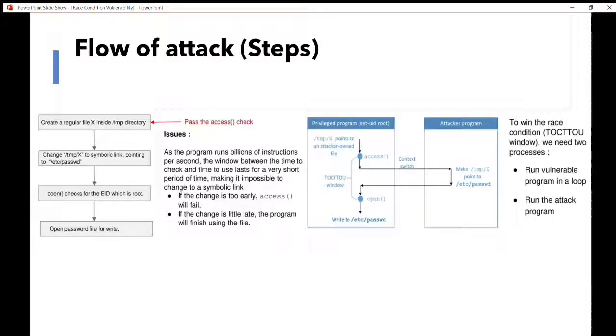Okay, so this will be the flow of attack, and there is also an issue, which is the chance of the attack succeeding, because programs run billions of instructions per second, and the window between the time of check and time of use, TOCTOU, lasts for a very short period of time, making it difficult to change to a symbolic link.